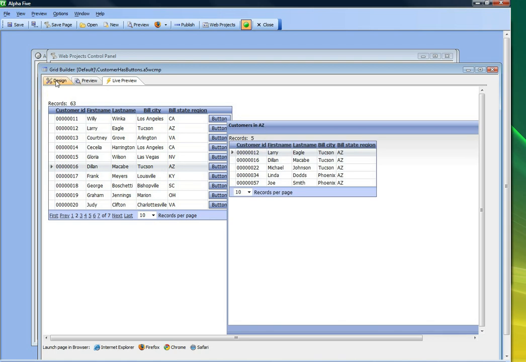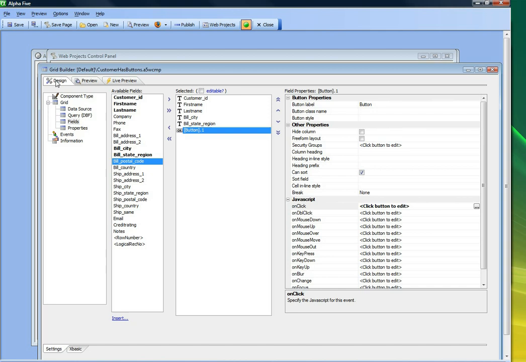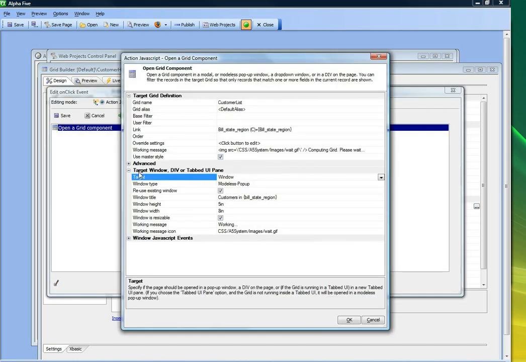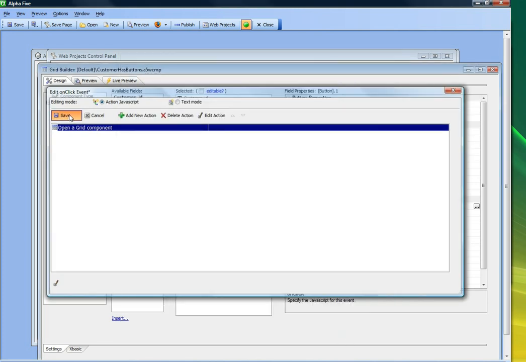So now let's go back and look at another option for the window, and you can see here that in addition to basically opening up the grid in a window, we also have the option of opening it up in a tabbed UI pane. Now clearly, the grid itself might not be running in a tabbed UI pane. If it's not, then it's going to degrade gracefully to open it up in a window. So let's check that out now, and we'll save it.